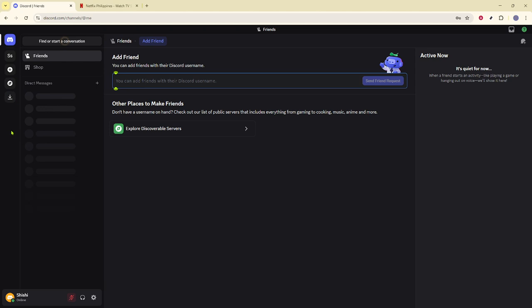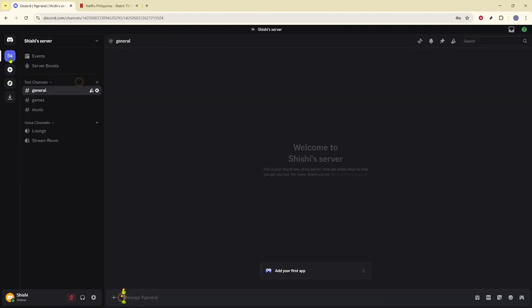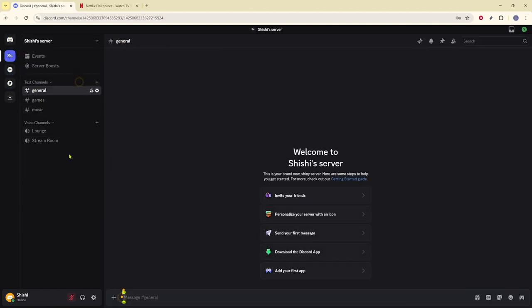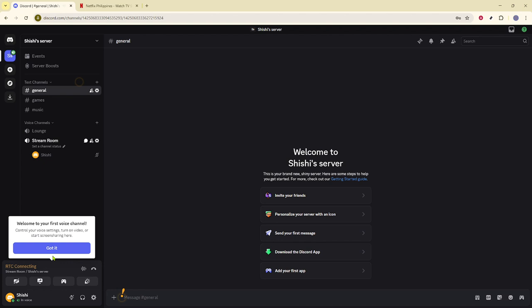Navigate to the server where you'd like to share your screen, and join a voice channel of your choice. This step is crucial as sharing your screen on Discord requires you to be part of a voice channel, acting as the space where everyone can see and hear what you're sharing.